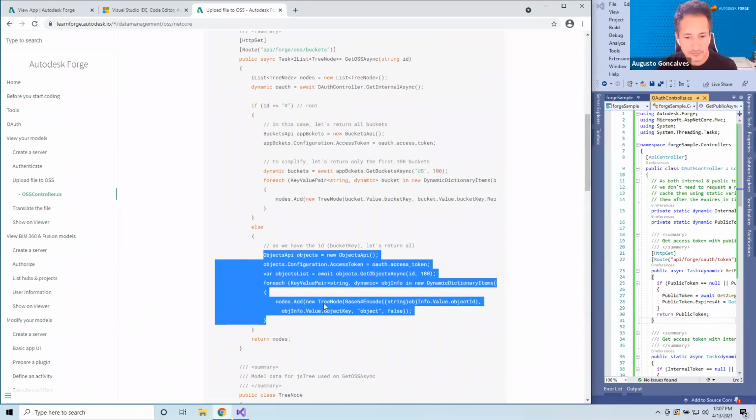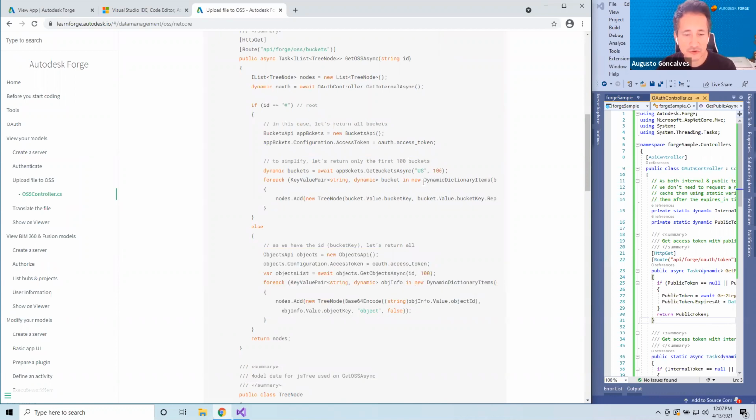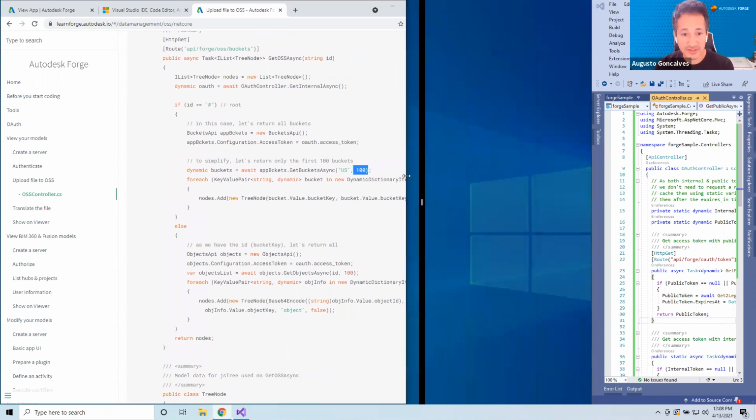And if you look here, because of the way the API works, we have pagination, meaning if we have a lot of buckets or a lot of objects, we have to get several pages of lists of buckets and objects. Again, for simplicity, this sample is only getting the first page, so the first 100 buckets and the first 100 objects per bucket. You can extend this code later to do pagination and get all the buckets and all the objects inside each bucket. But keep this in mind, we're just getting the first 100. Okay, so that's the code.